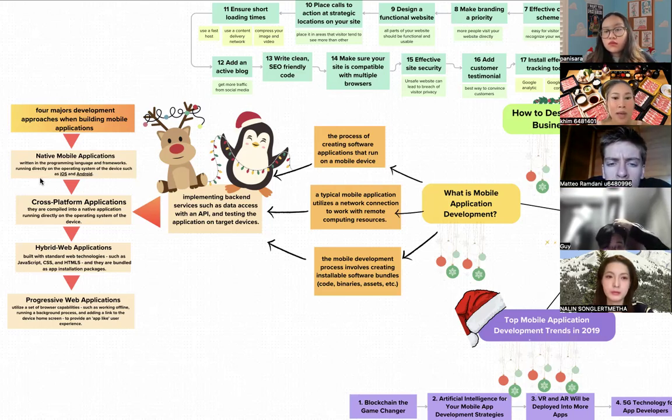So there are four major development approaches when building a mobile application. First is native mobile applications. They are written in the programming language and framework and run directly on the operating system of the device, such as iOS or Android. Second is cross-platform applications. They are compiled into a native application running directly on the operating system of the device.